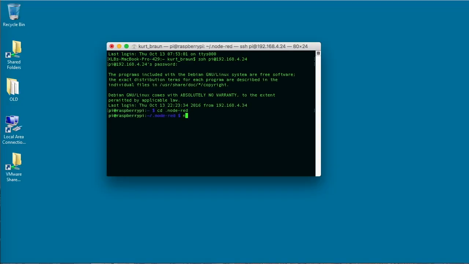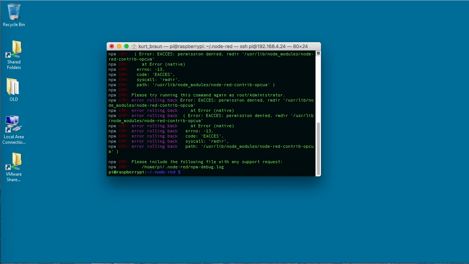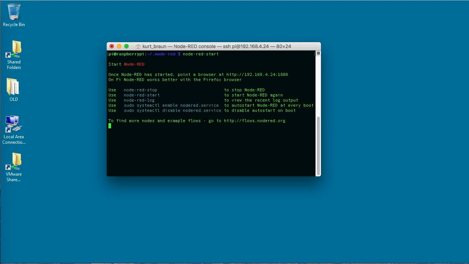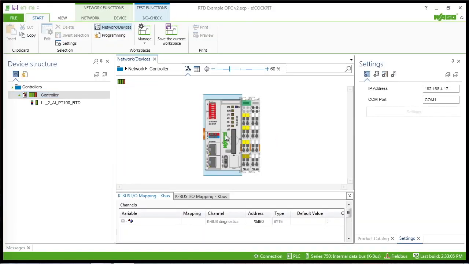The first thing we need to do is configure our Raspberry Pi 3. So we're just installing the Node-RED MySQL libraries here with the npm install command, and then we need to install the OPC UA client as shown here. Then we can go ahead and start the Node-RED server with the node-red-start command. And then we'll go into the eCockpit software, which is how we configure the Wago PLC with the OPC server.